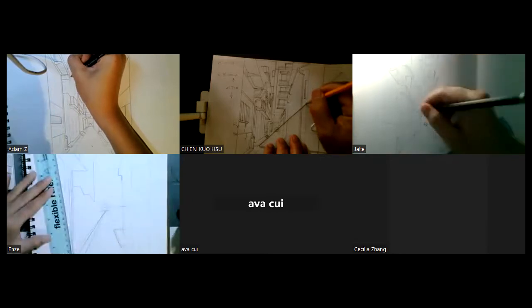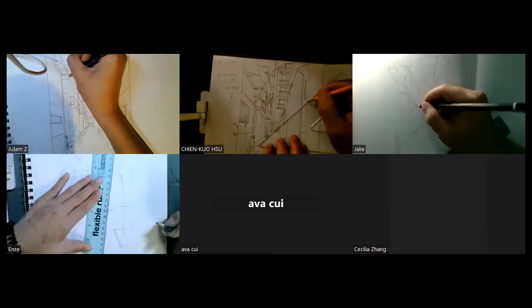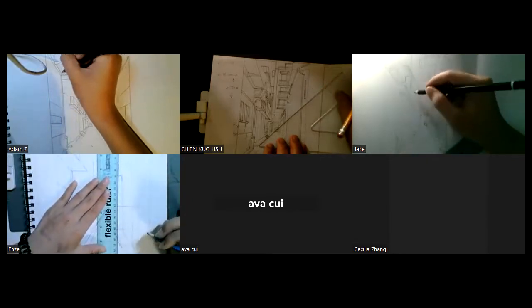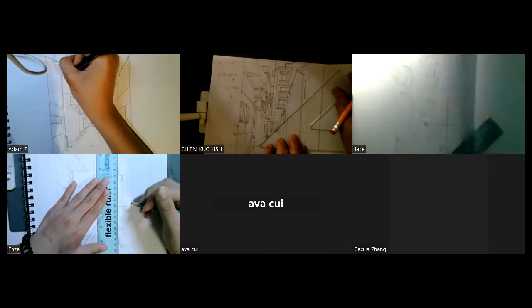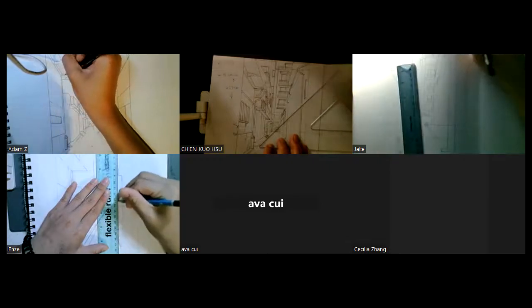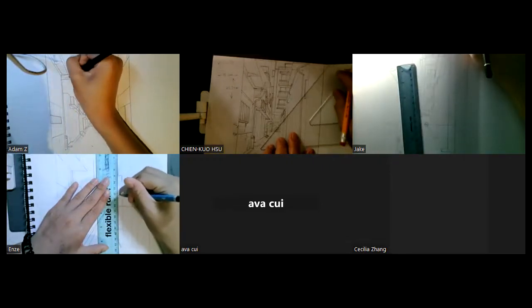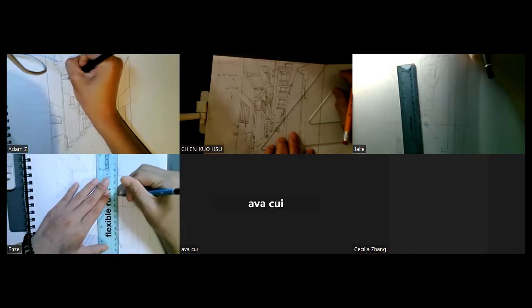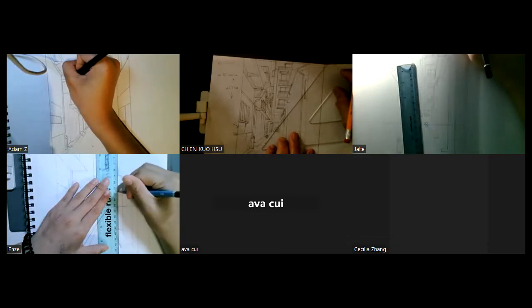So in this case this maybe needs to be bigger. Okay, so this one is happening somewhere, I'll say somewhere here. You can see the window structure over here.